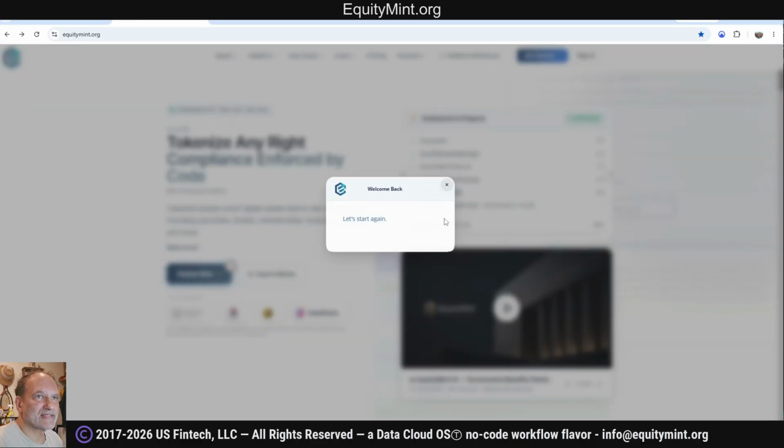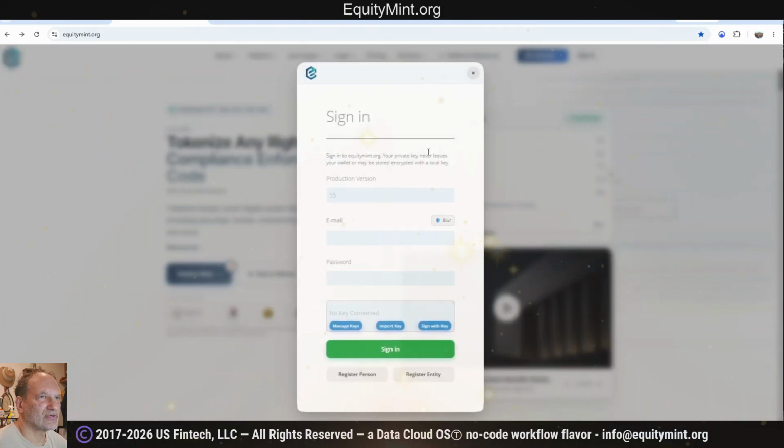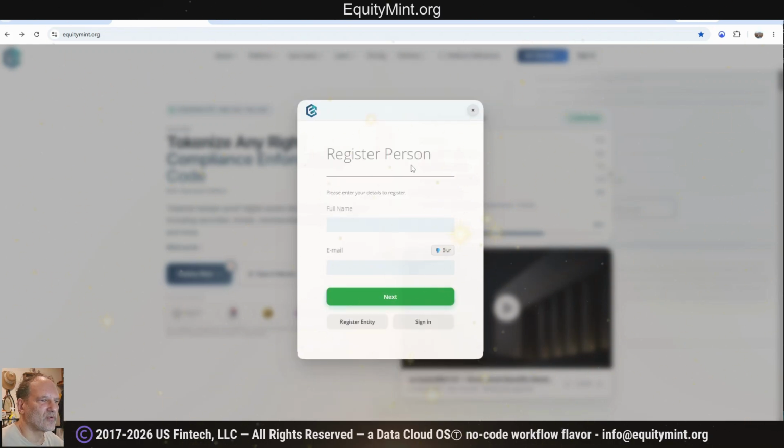Okay, once you have MetaMask installed and you have your account set up with your public address and your private key, you will go back to EquityMint.org and you will click Get Started. And there you'll be asked to register. If you've never signed in before, you'll see the screen that shows you register person. You'll enter your full name. In this case, we're using Lisa Sherman, and you'll enter your email address.